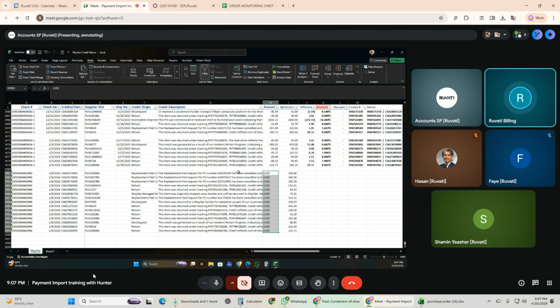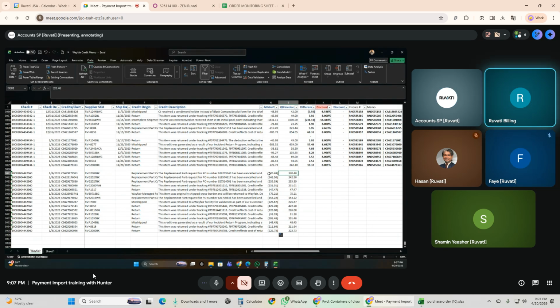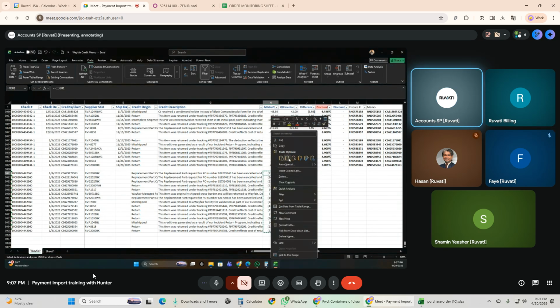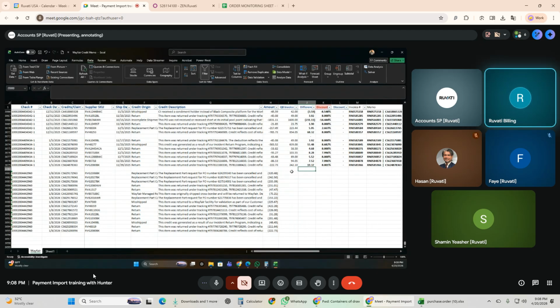Okay, now in column H, you could do equal, negative, and select the amount. There you go. That's a way to do it. I will copy paste first and then. Yeah, copy and paste. Okay. There we go. And now we can get the credit memos made. Yes.